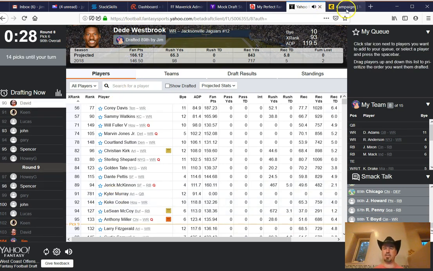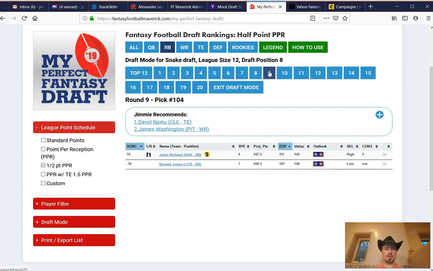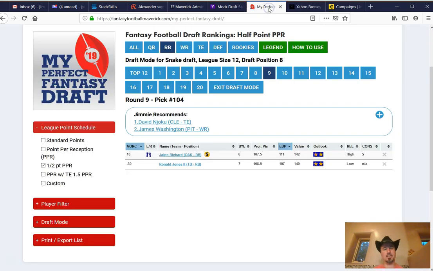So now we're heading into the 9th round. And looking here, again, David Njoku, James Washington. I like the idea of going with the Cleveland tight end. I really like that Cleveland offense. We do already have Jarvis. Didn't we take Jarvis? No, we didn't. We didn't take Jarvis Landry. All right. I think we might need to take Njoku.